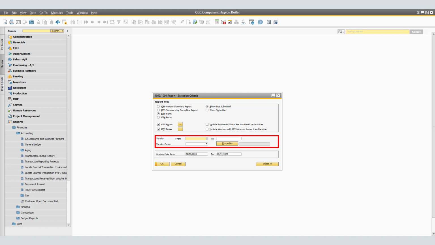You may also choose all to include vendors of all groups. A further selection criteria of properties, where you can select business partners' properties as selection criteria for the report. And posting date from and to is where you specify the posting date range to be included in the report. By default, the range representing the calendar year of the current system date appears. If you're satisfied with the selection, click OK.